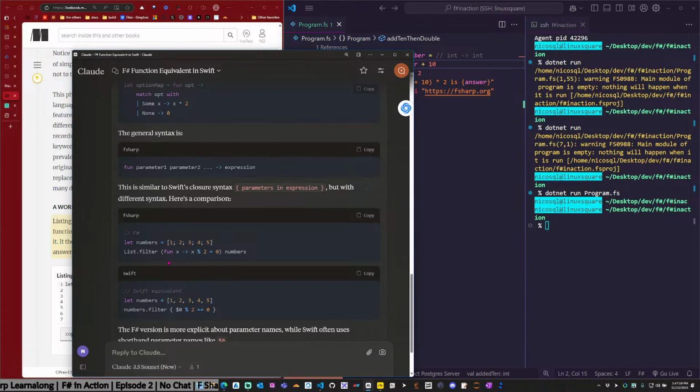They're not very similar, but that was the last thing that I really learned in depth, and so that's how I can kind of relate things here. That's why I asked it about Swift. List filter.